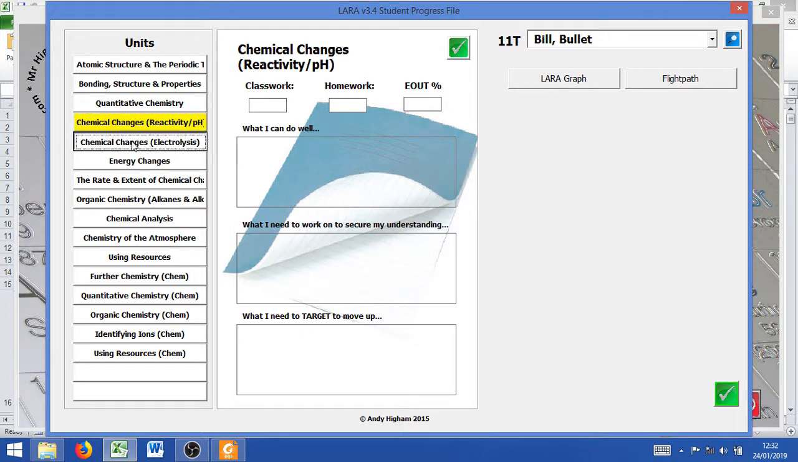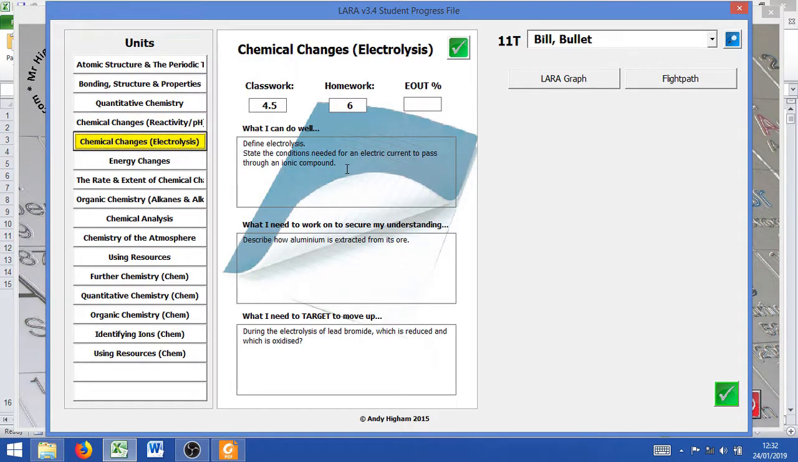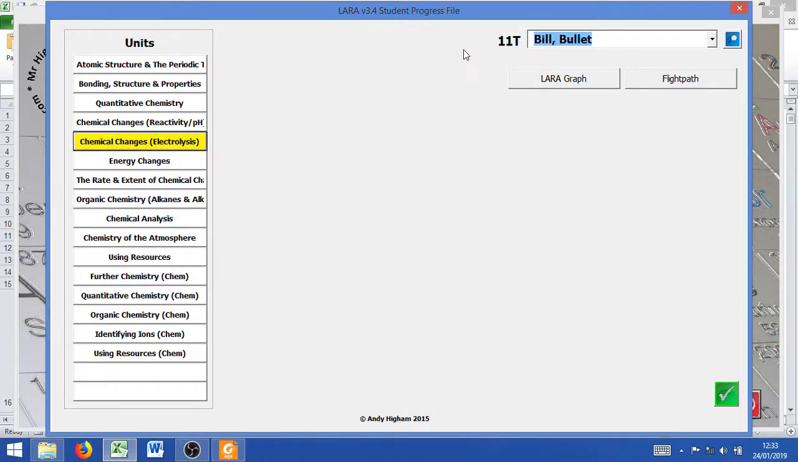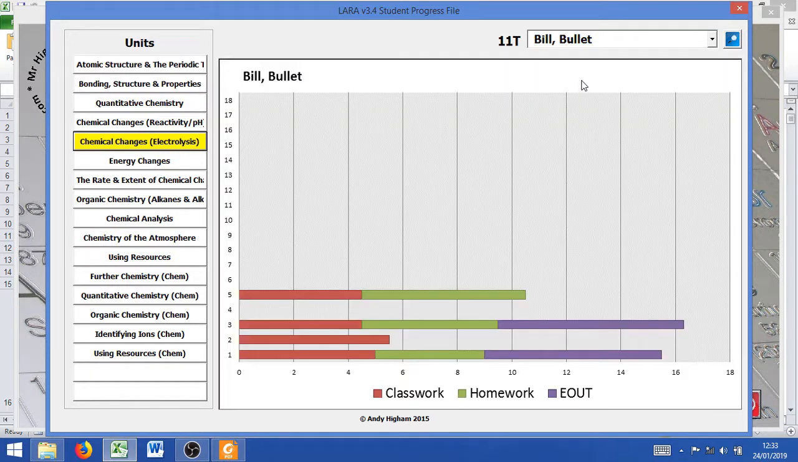So all of the assessments that they've done are recorded. End of unit tests, homeworks and whatever, we just give them a mark and then that will come up with an overall grade. Parents like to see graphical representations, as you know. So for this student, the way I present it to parents, we've got classwork in the red, homework in the red, and end of unit tests. And for this student, it would appear that the classwork and the homework are fairly closely linked, but the end of unit tests are a little bit better than the classwork and the homework.